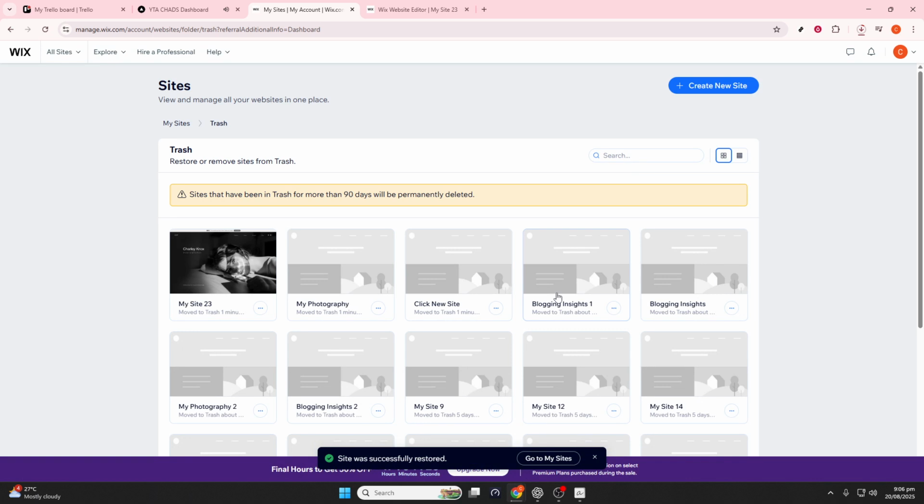Once you've clicked on Restore, a prompt will likely appear asking for confirmation to ensure you're certain you want to recover this site. Confirm your choice by clicking on Restore site. This step is crucial as it verifies your intention to move it back from trash.